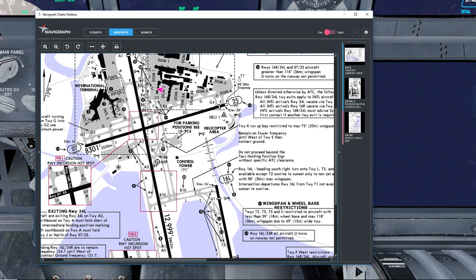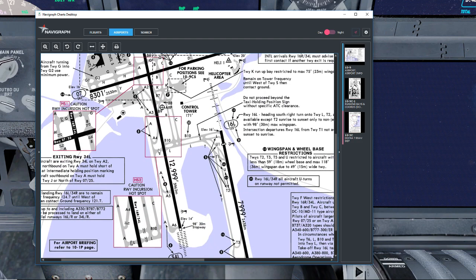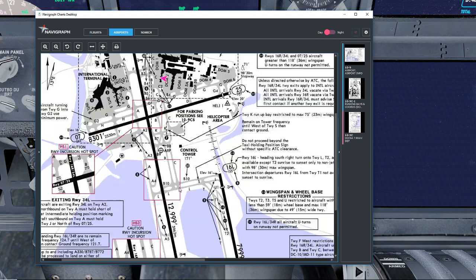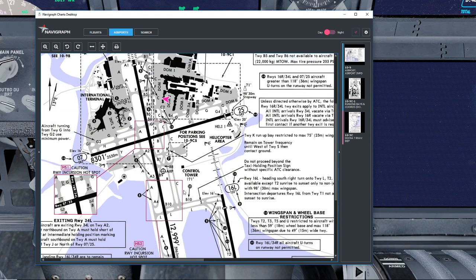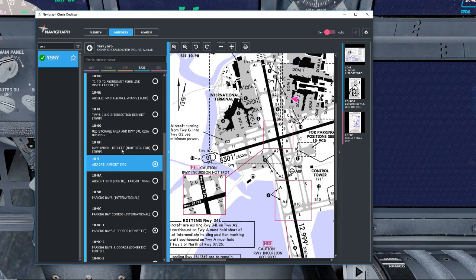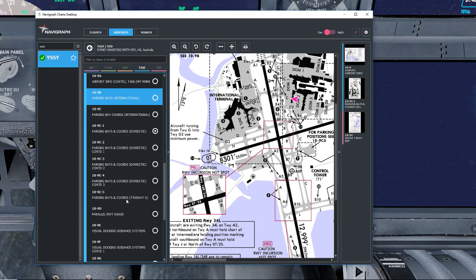In the absence of any other information, you can assume it will be down one of these two taxiways, either Bravo or Charlie, from here down to Lima, crossing 3416 at Lima, and then down Alpha to Alpha 6. In this case, I think there is actually a taxi routing chart for Sydney somewhere. Let's have a quick look if there is one down here.